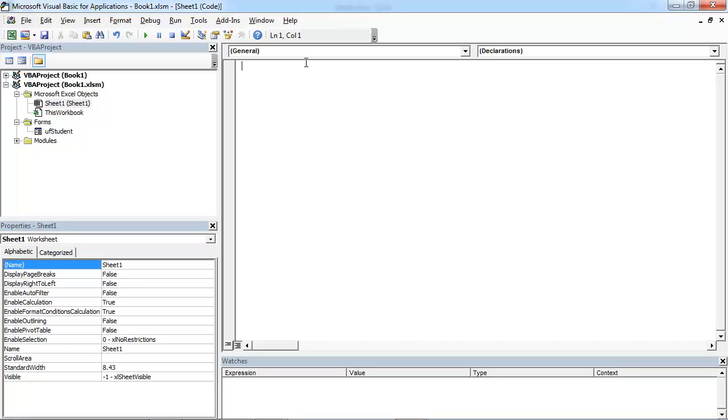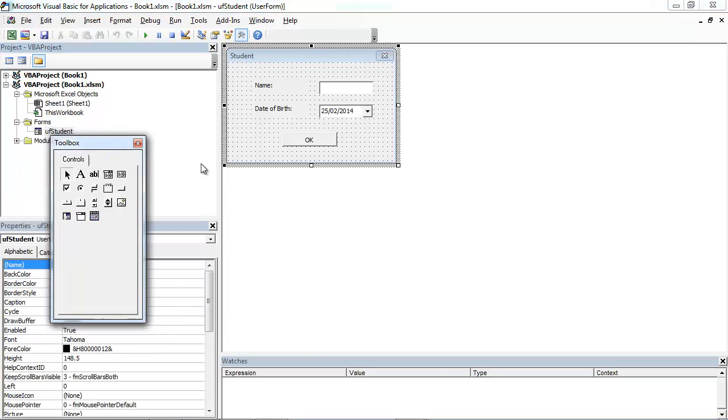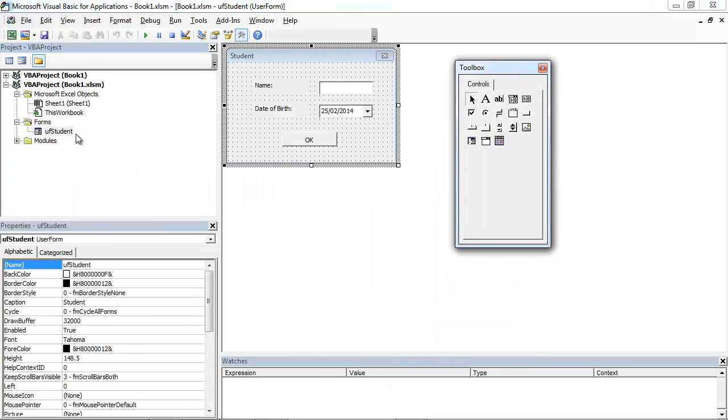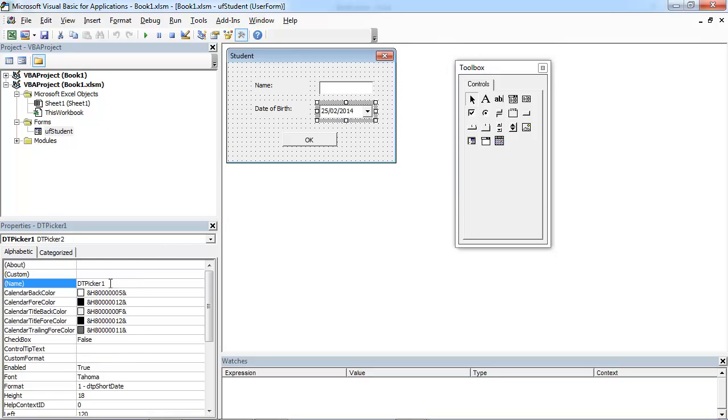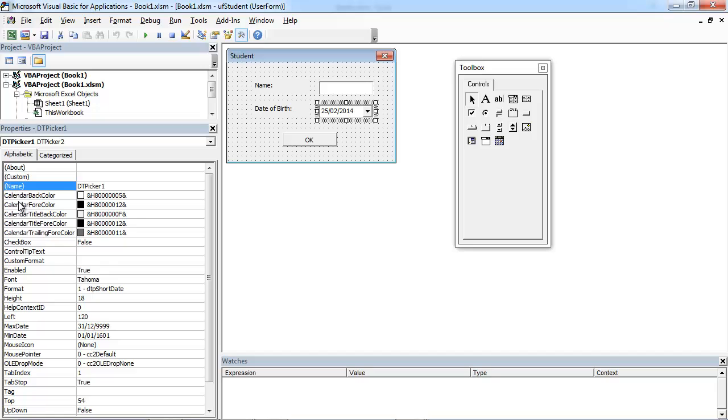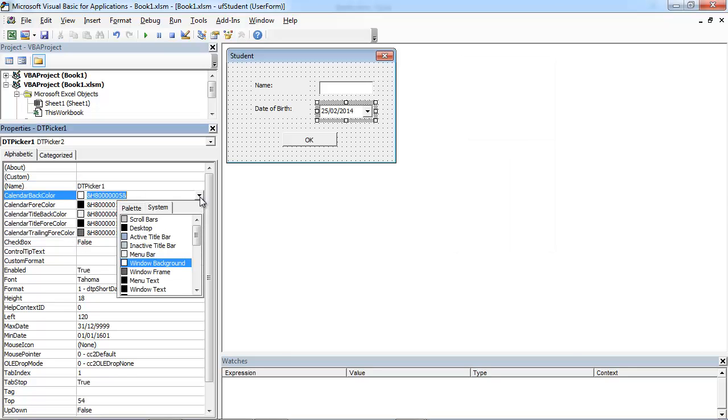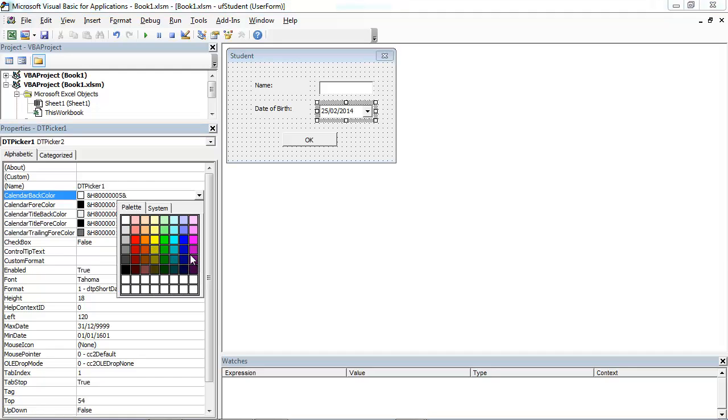Sometimes we may need to change colors on our calendar. We can do this using the Properties window. So if we double click UF Student and select our DateTimePicker control, in here we've got properties such as CalendarBackColor, ForeColor, TitleBackColor, TitleForeColor, TrailingForeColor, and we can change this. So we can change this by clicking the palette and selecting a different color.